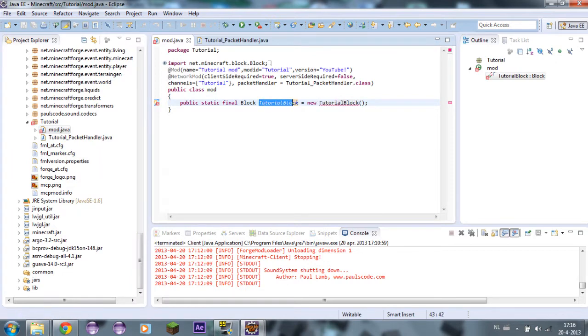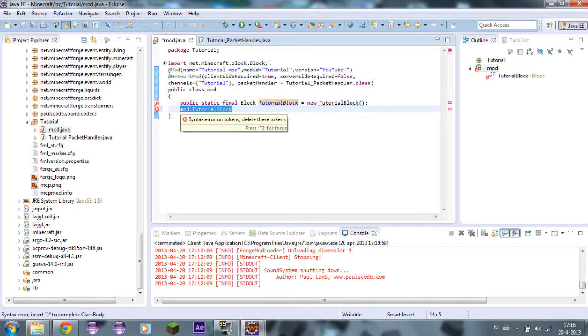This is the name in the code, only in the code for this block. If you want to call this block from anywhere else in the code, it is your mod file, in this case mod.tutorialBlock, which basically means this thing right here can be called from any other file with mod.tutorialBlock.